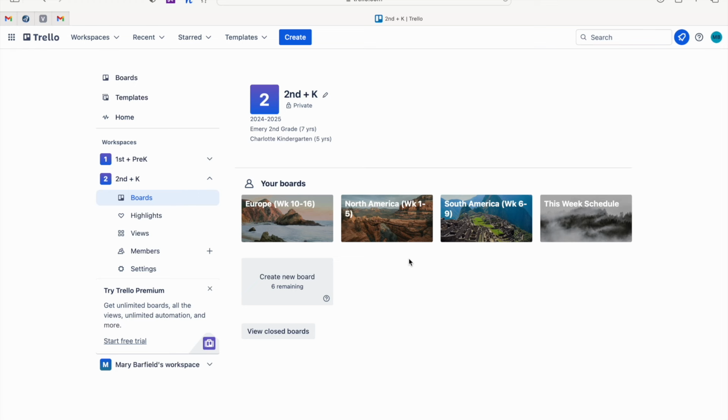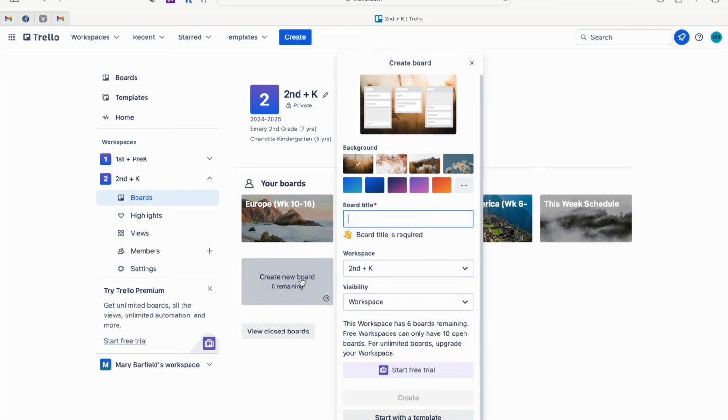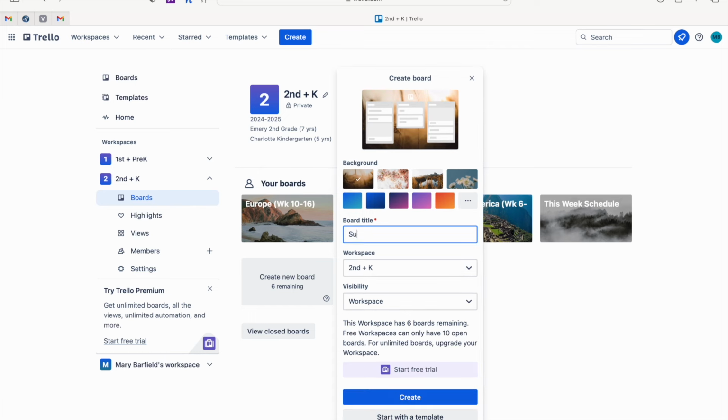But that also works out perfectly with our continents, how many weeks it's going to take for us to go through each continent. Now, one of these boards is also going to be our summer school. So that's where you guys come in, and I'm going to show you how to do that. So in order to create a new board, you will click on Create a New Board. And we're going to name it Summer School.